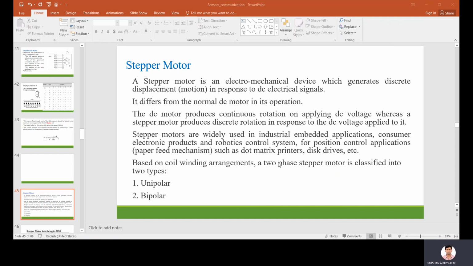Applications of your motor are robotics, dot-matrix printers, and disk drives. And comparing the DC motor and stepper motor, the DC motor runs continuously, but the stepper motor runs in a discrete manner. So this is about the stepper motor and its categories. We have two types, unipolar and bipolar, which I will discuss in the next class.